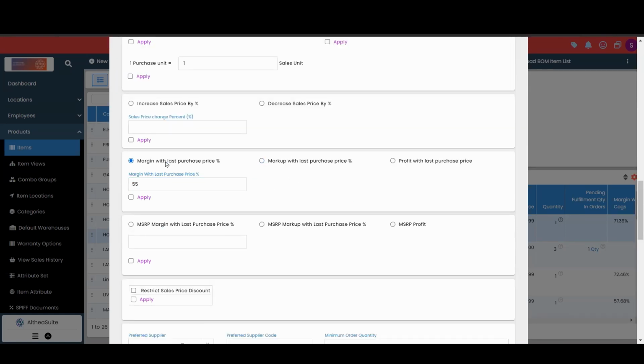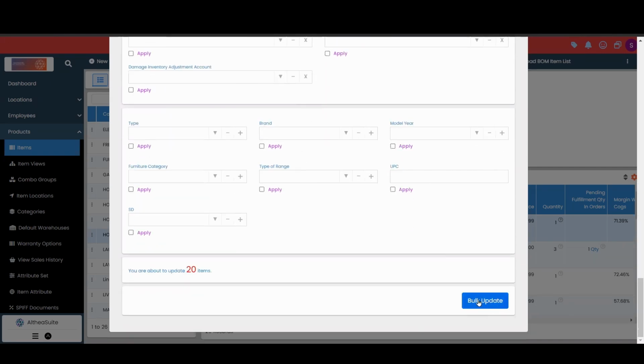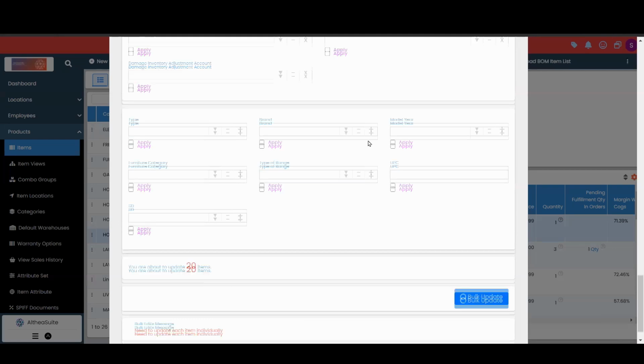Now I can either do the margins or I can do markups or I can get a total profit of what I want. But this is only looking at the last purchase price. So the last purchase price in AltheaSuite is basically the last cost that your item got inside the PO or purchase document that you create. So with that applied, make sure that you hit that checkbox to apply this rule. And then we're going to scroll down even further and hit that bulk update button. So it says right here, you're about to bulk update 20 items, which is those 20 hoods that we saw previously. So now all I'm going to do is hit that bulk update button right there.